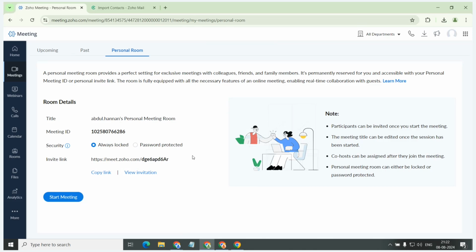As it is a personal room, the title of this meeting can be edited after you start this session, and a co-host can also be assigned during the live meeting session once it is started.